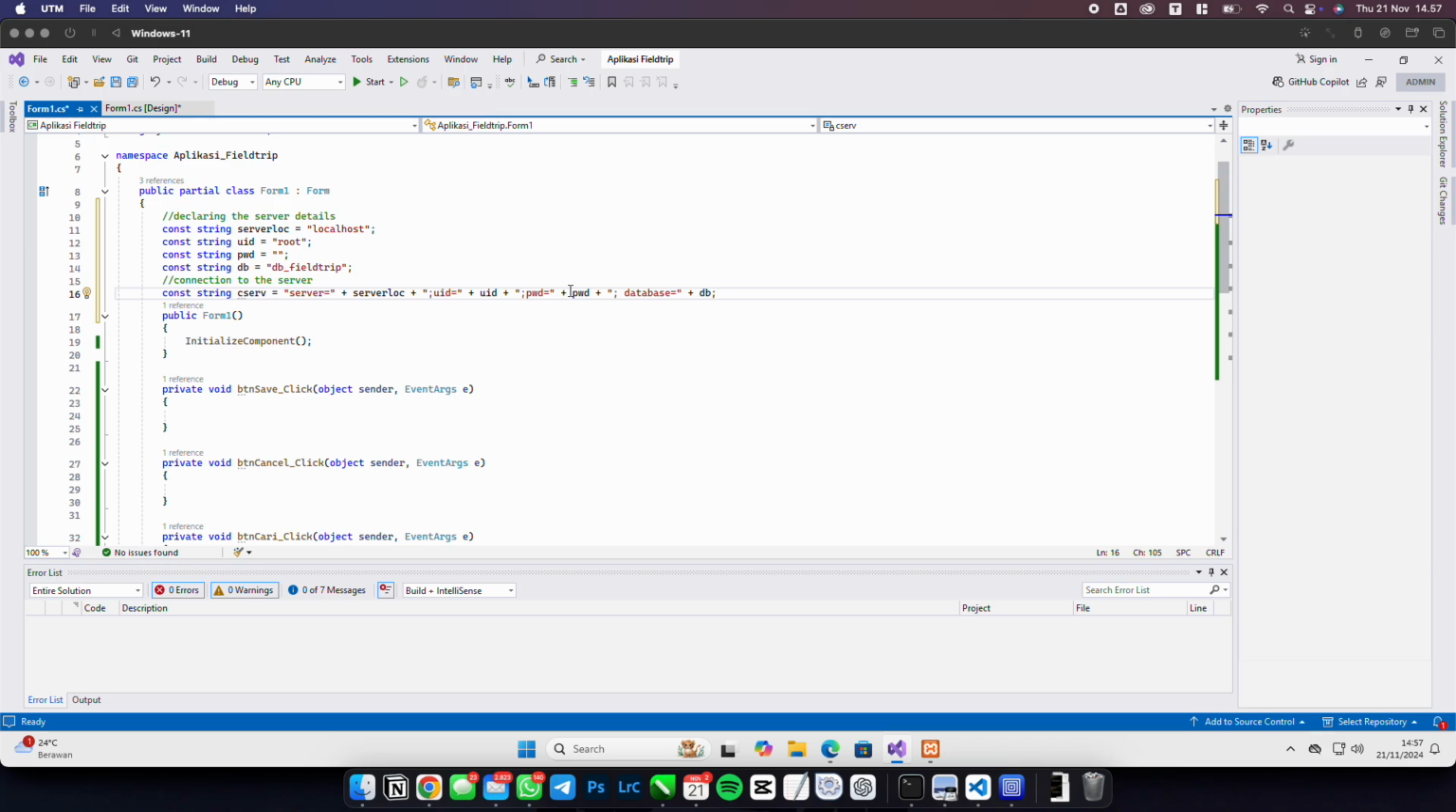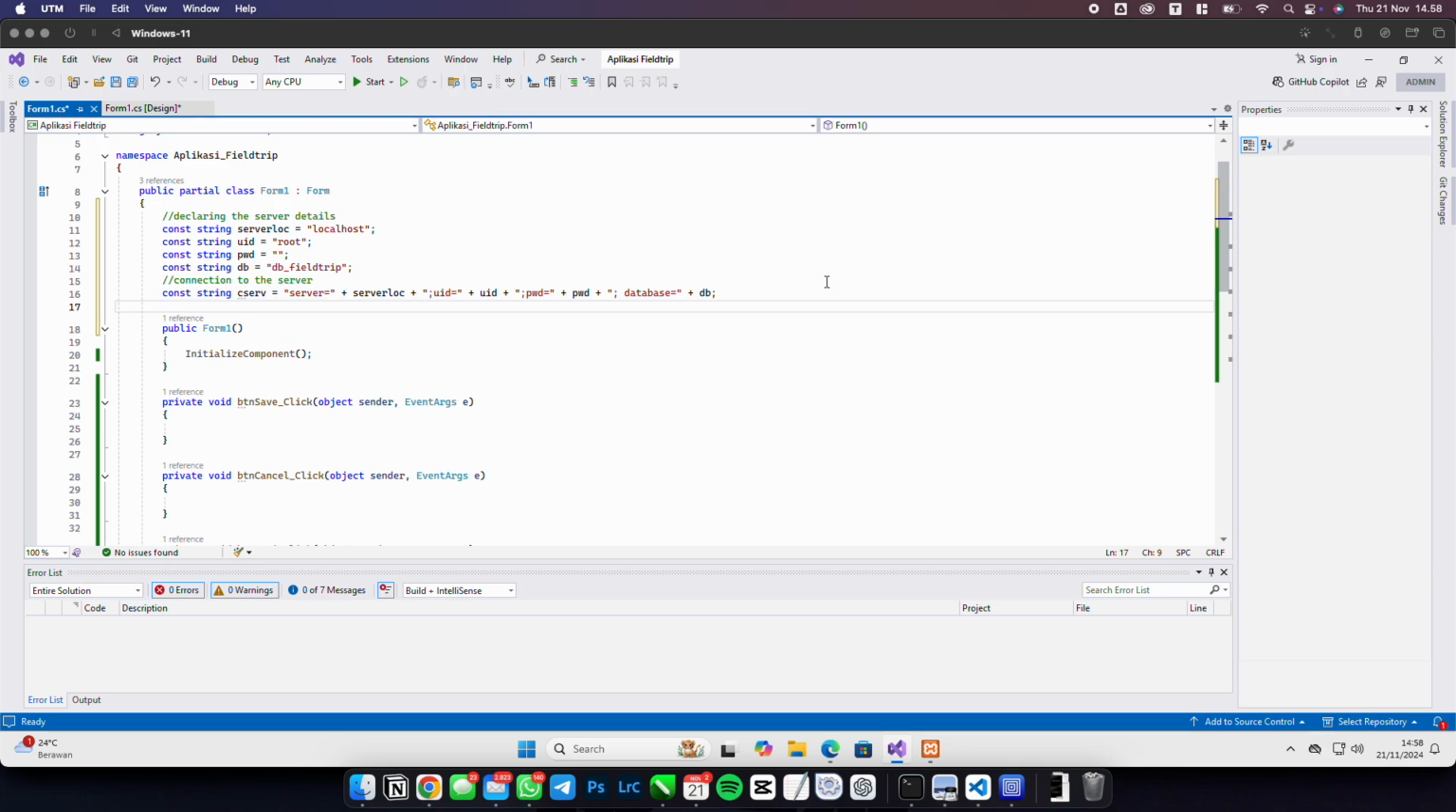So when we are defining the server properties, when we are using MySQL Connect later on, not MySQL Connect, I think MySQL adapter, this is the string that we will use to have the connection to the server. And then what is the function of Form1? Form1 will be executed, will be started at the beginning of the application.